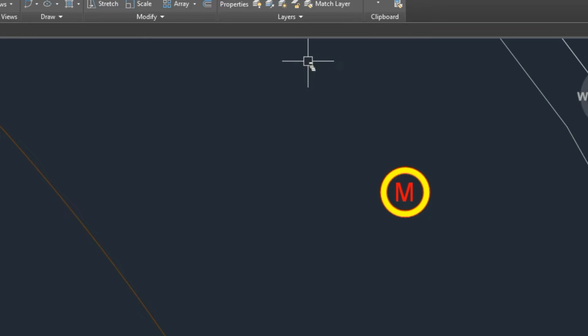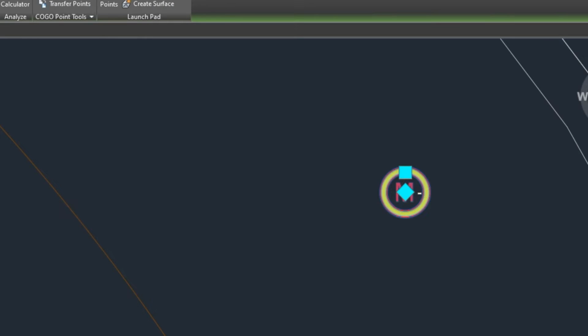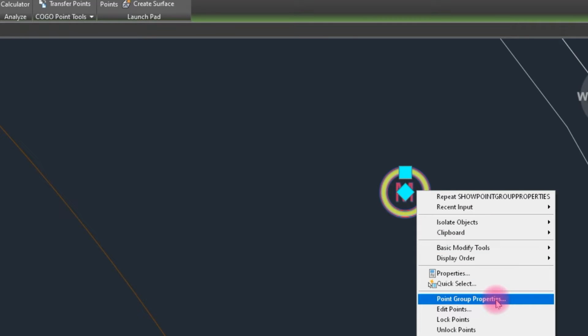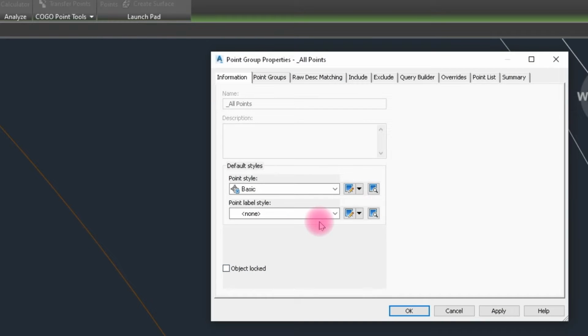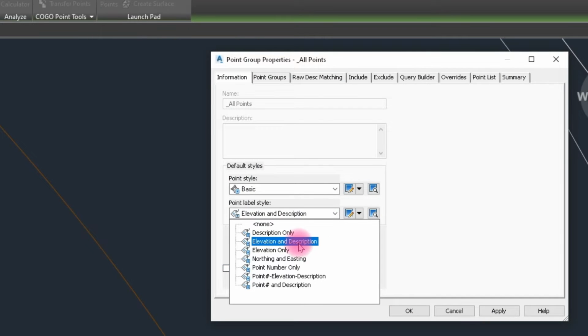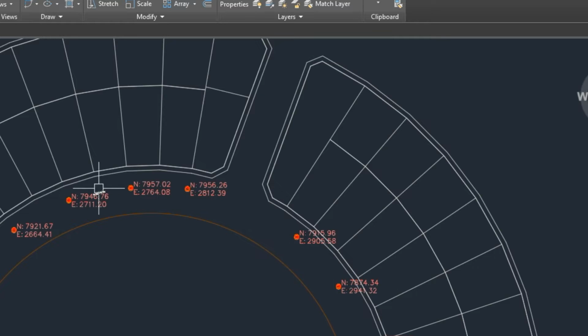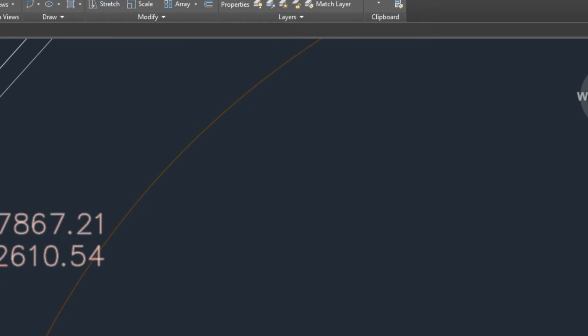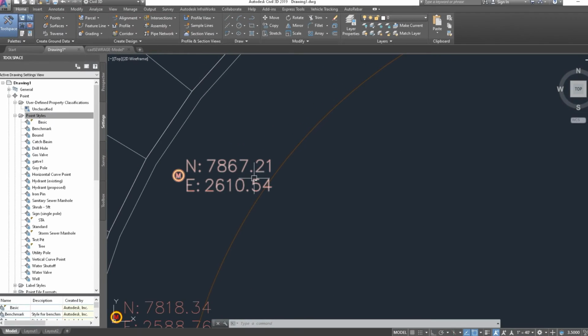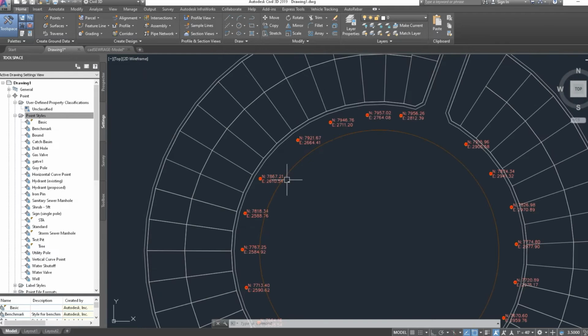And how to show the label style? We right click and select point group properties, and here is the point elevation, northing, easting. We select northing and easting and click OK. These are the sewerage northing and easting coordinates.